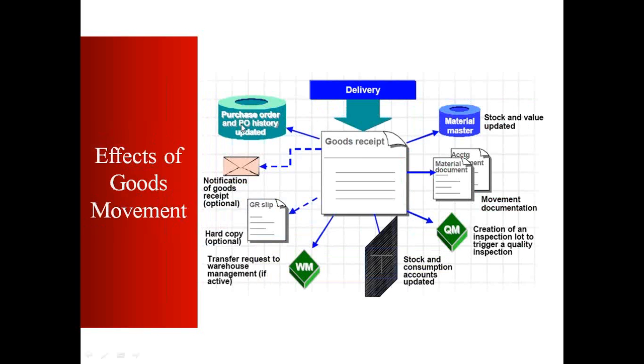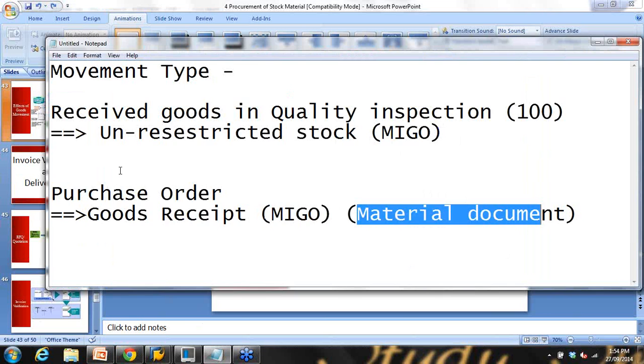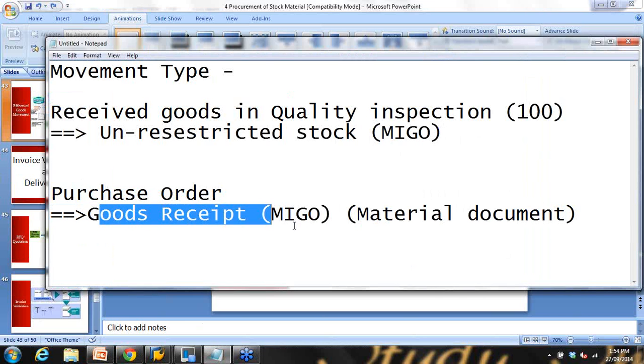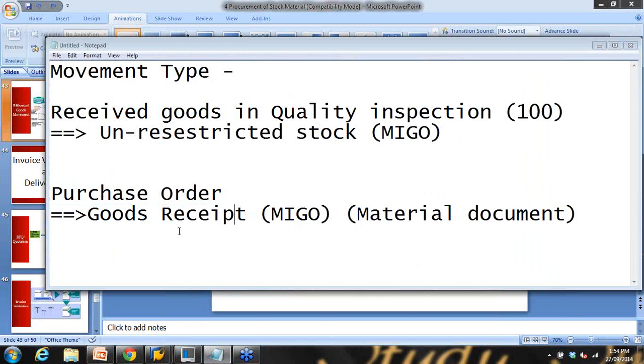Now, effects of goods movement. What will happen with the goods movement? Whenever you do a goods movement, like a goods receipt or goods issue, what happens? In this case, when you do the goods receipt, that means we created a purchase order, then we did the goods receipt. So, what are the effects of the goods receipt? Let's have a look.